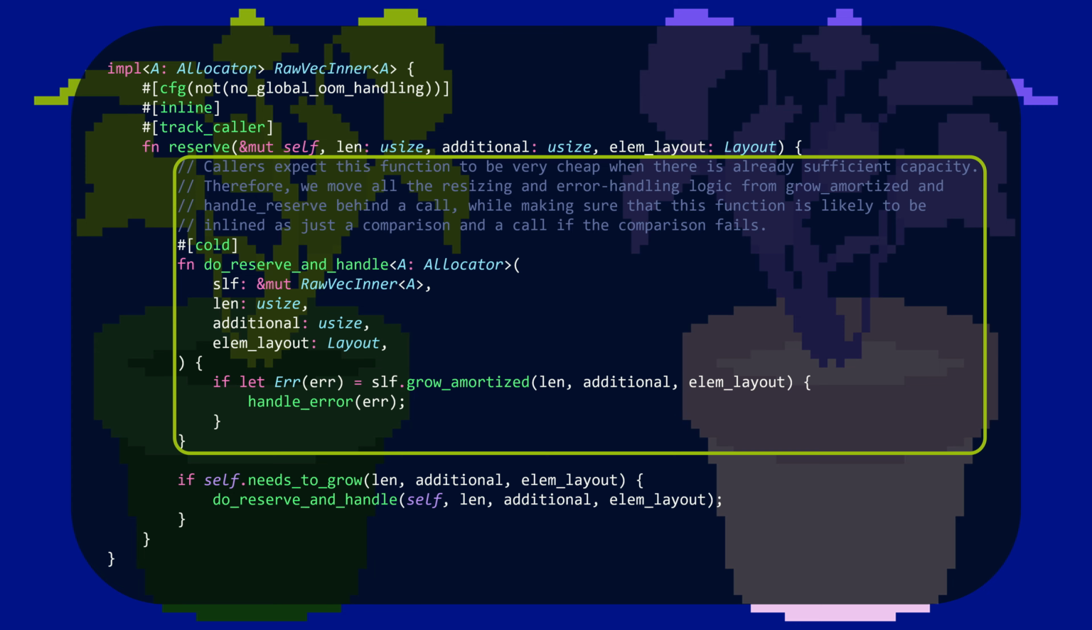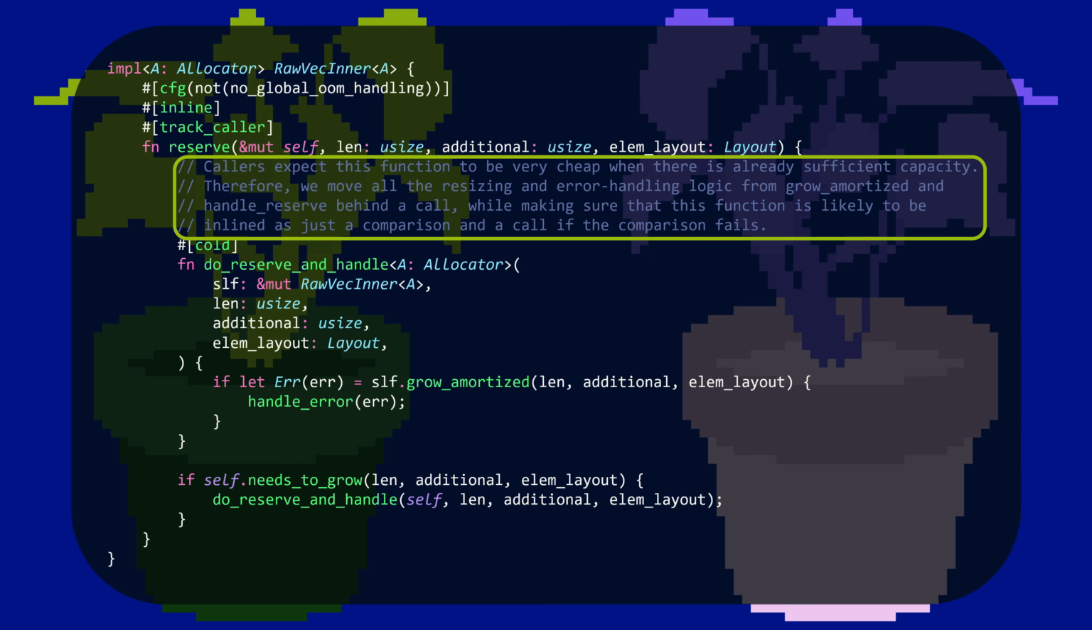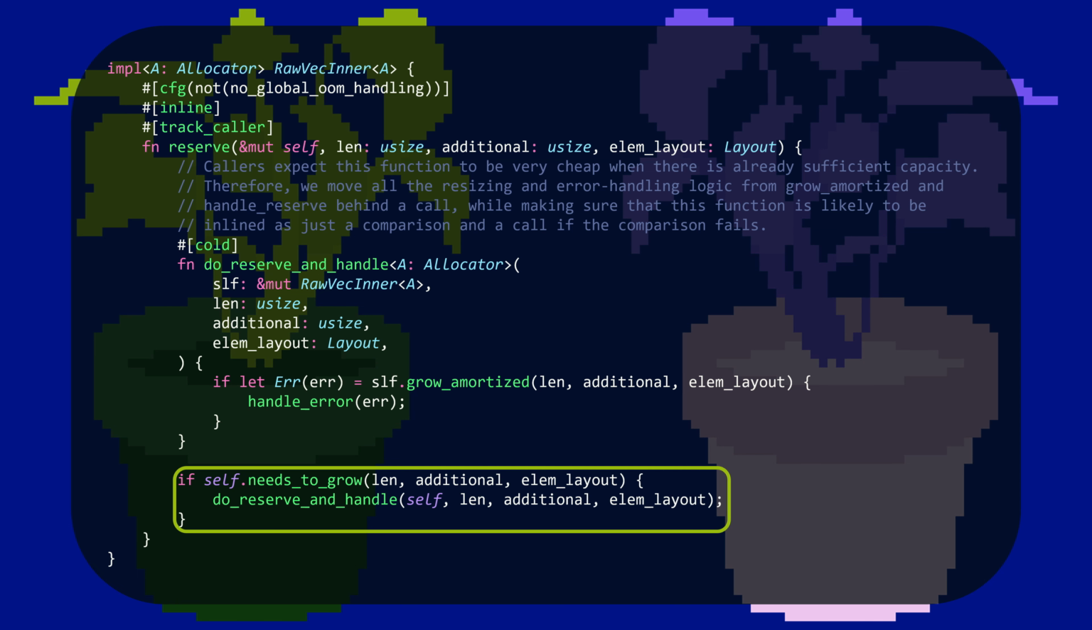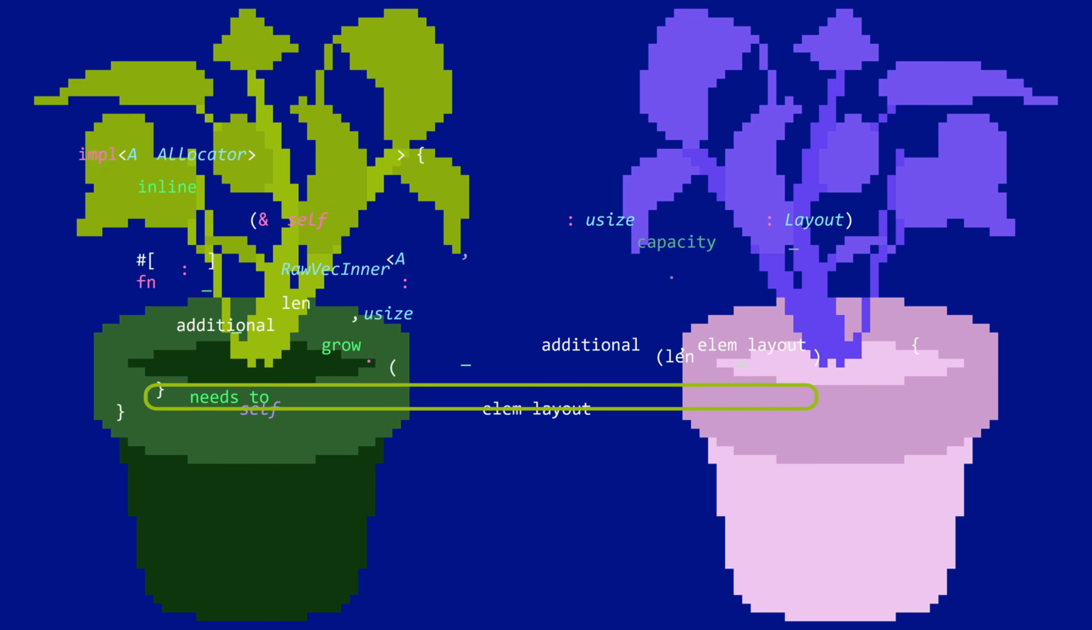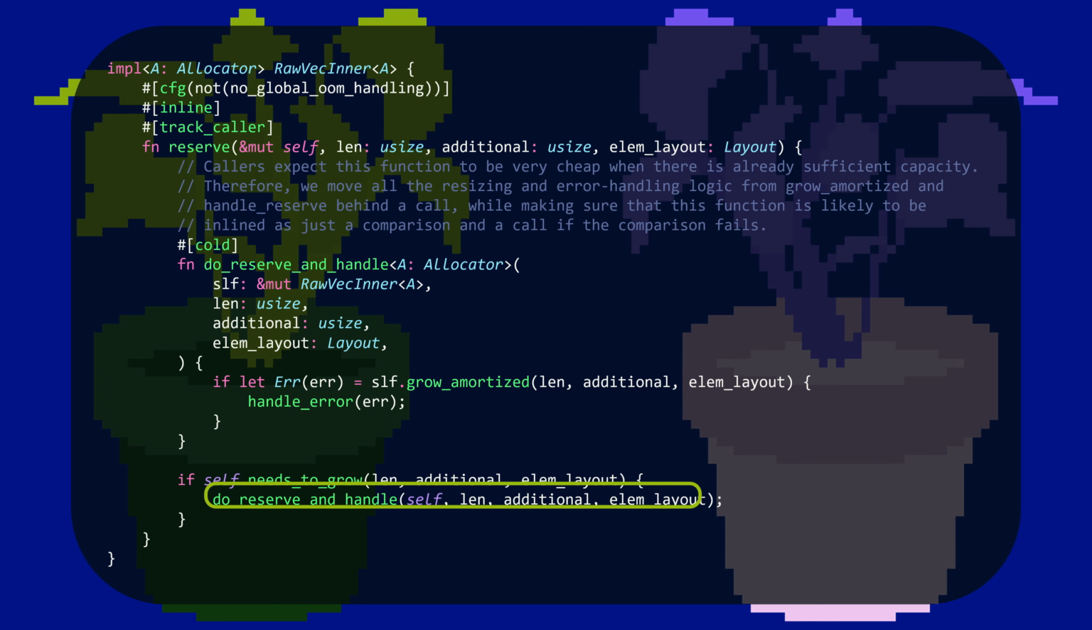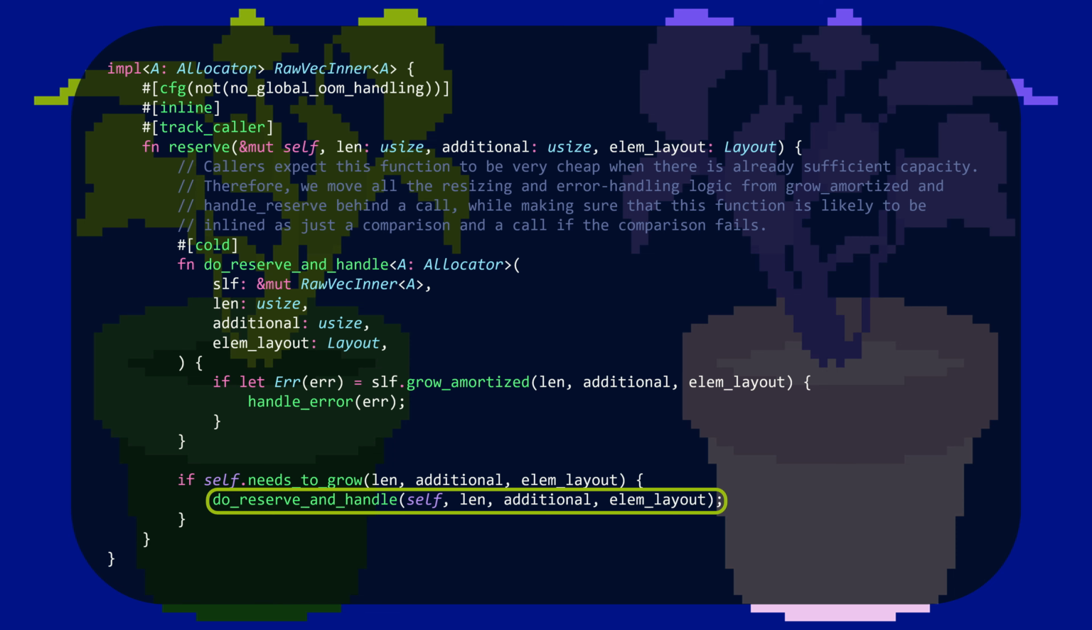Notice that this is a cold calling path. This comment explains why this logic is separated into a function. It makes the function cheaper by gating all resizing and error handling behind a call that's likely to be inlined as just a comparison and a call. The rest of the method body is a simple if statement. If our raw vec inner needs to grow, remember the needs_to_grow method checks if additional is greater than capacity minus len. If it does, we call the do_reserve_and_handle function. Remember that our vec is guaranteed not to have to grow at this point. In our code, we won't reach this call.